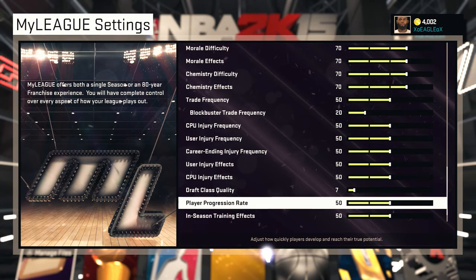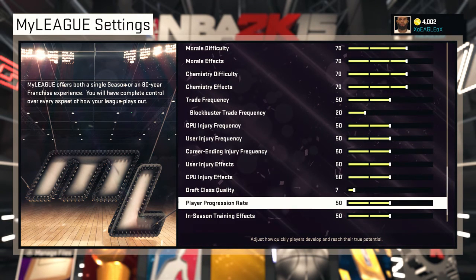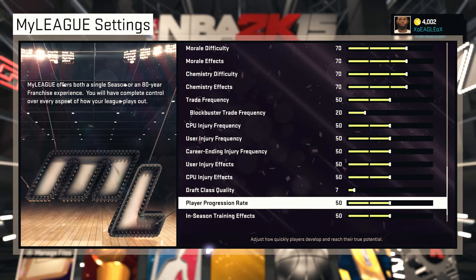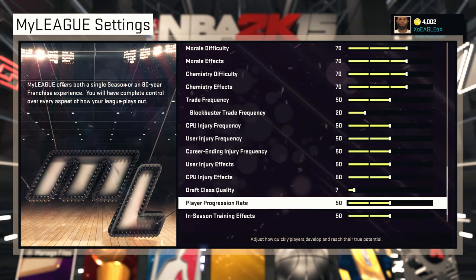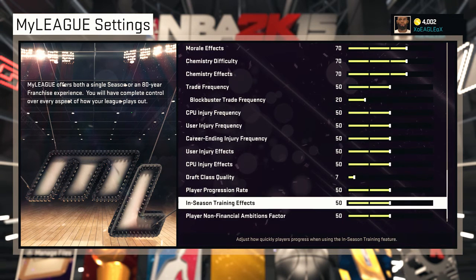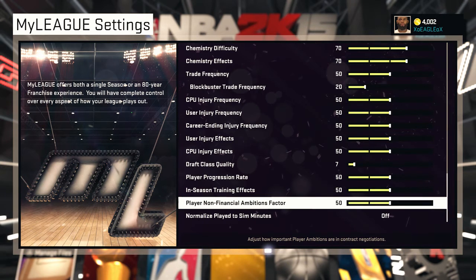Player progression rate, you want to leave at 50. Don't really touch the player progression rate. Just leave that at 50. Let them do their thing, whether they get better or not, and plus you can have untapped potential, so this shouldn't really matter. And the in-season trade factor, you want to leave at 50. And the player non-financial ambition factor, basically you want to put this at 80.